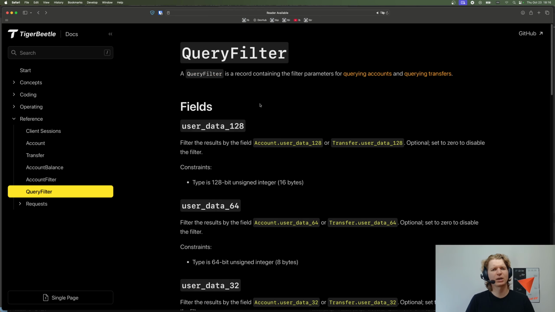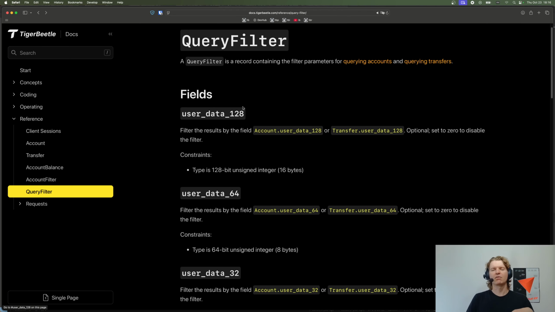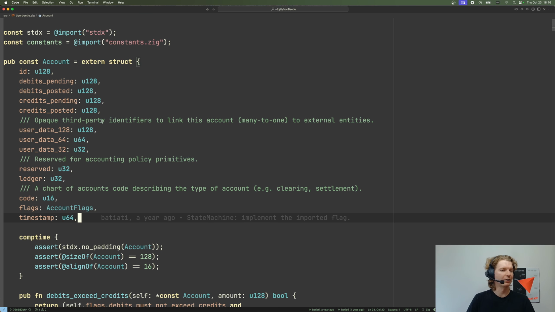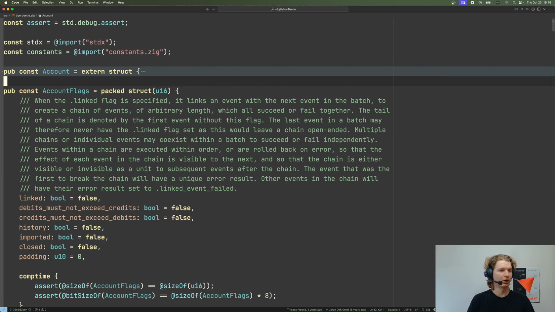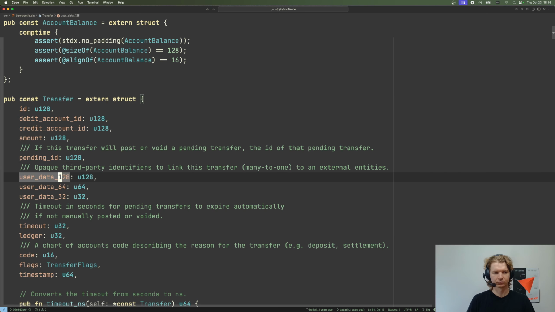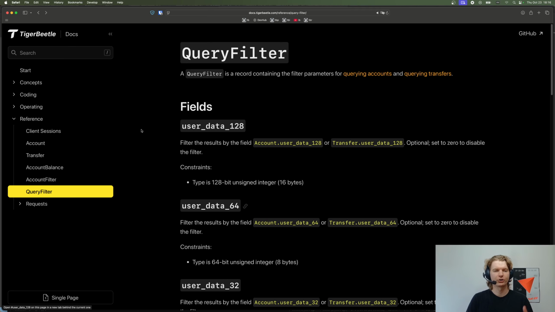No, but I think the way this works is that if a corresponding field in the filter is set to 0, so for example, if you set user data to 0, then you just won't be matching on this field. So you will allow any user data. But if you say user data equals 16, then you will be only looking for transfers with the matching field. So query filter is essentially an AND of all of these operations.